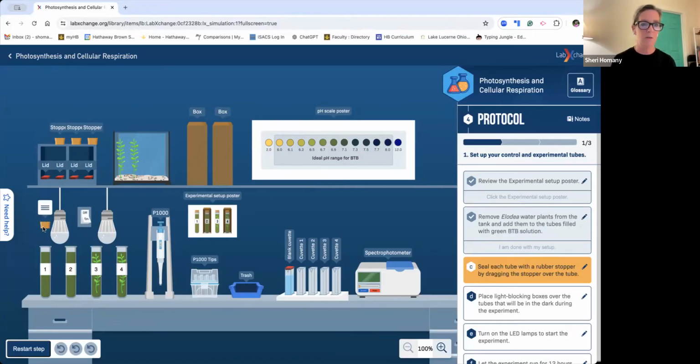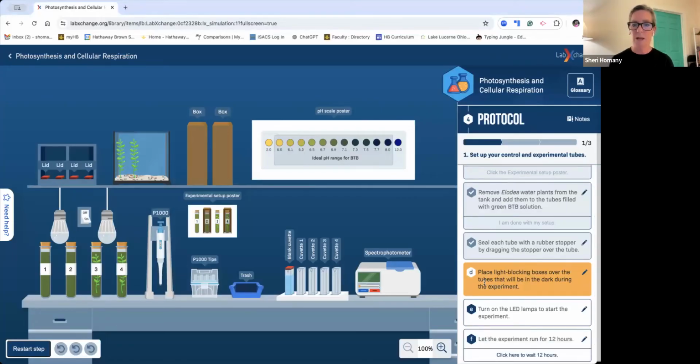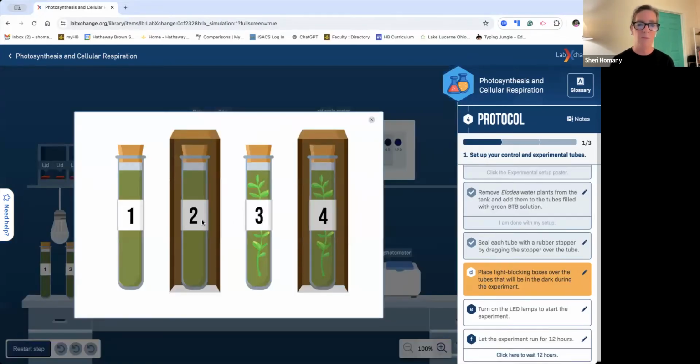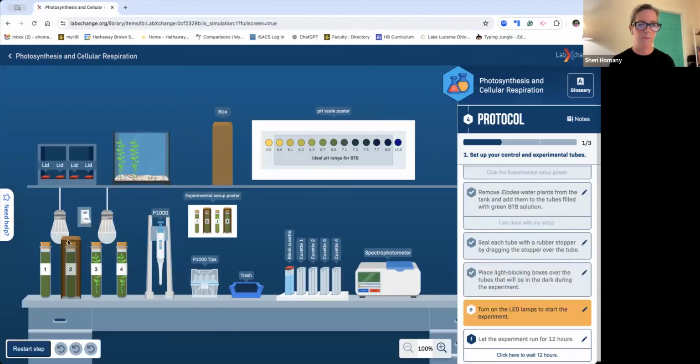A great question to ask students is why the rubber stopper is necessary. To prevent the exchange of atmospheric gases, CO2 in the air, with the experimental tubes. So tubes are all stoppered, and we're on to the next step. We're directed to place the light blocking boxes over the tubes that will be in the dark. And again, we can refer to the setup poster to remind ourselves that it's tubes 2 and 4 that receive the light blocking boxes. So tube 2 and tube 4. And you can see that that step is completed.